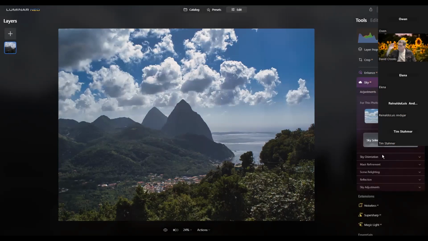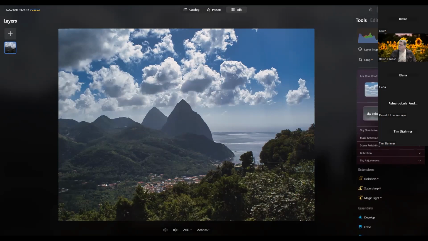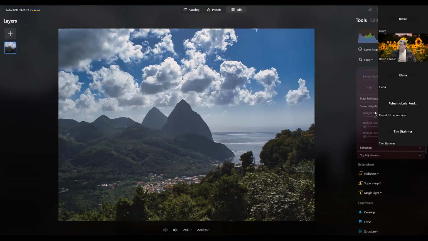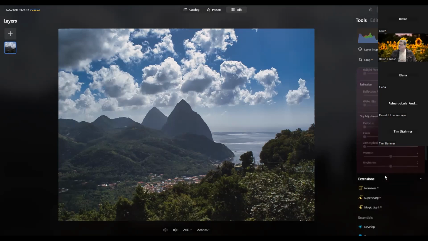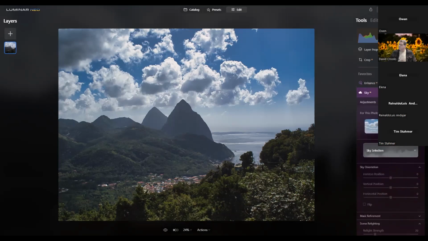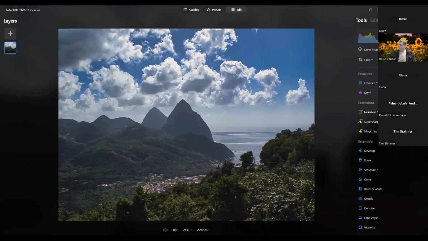It's pretty extensive changes. You can do the whole sky orientation. You can flip them around. You can mask them. You can do some relighting of the scene. You can help with the reflection, and then any other sky adjustments. So there's a lot of options here, sliders to play around with in skies.